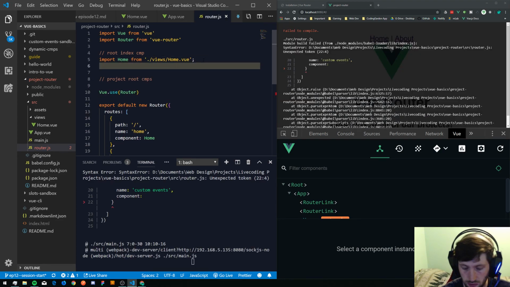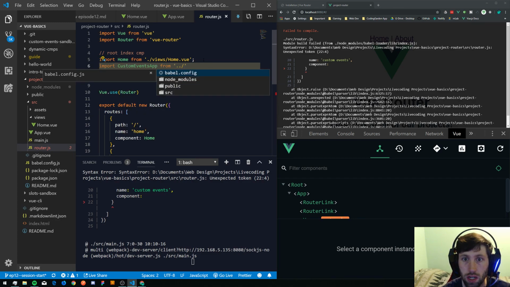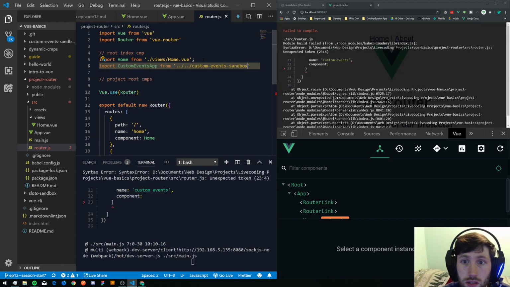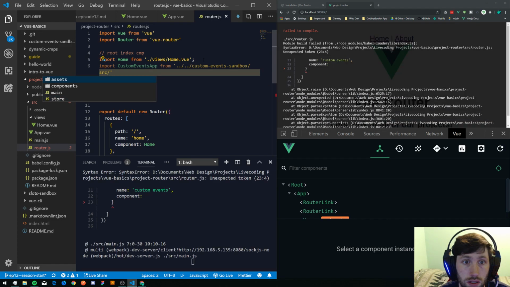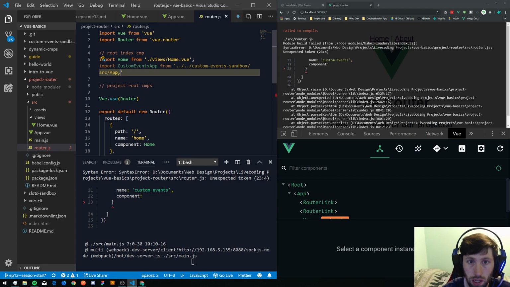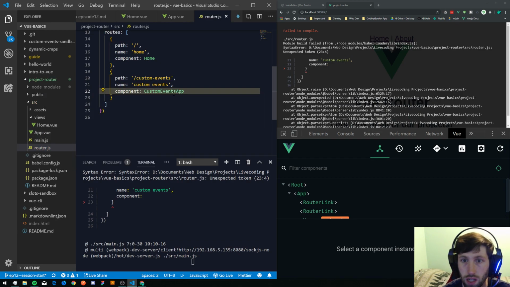So what I want to do for this is we're going to import custom events app from /. So we need to go up to the Vue Basics folder, and then over to custom events sandbox, and then inside of the source folder, and then we want to target the app.vue. And then we should be able to pull that and say custom events app. Just like that.